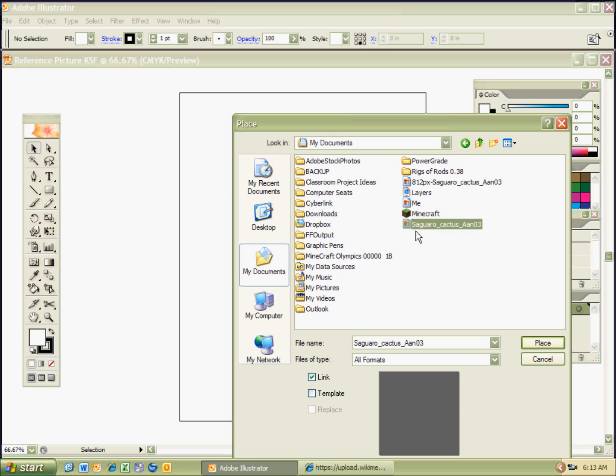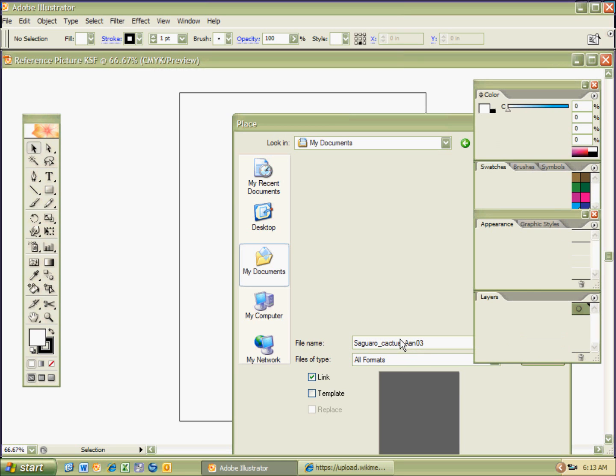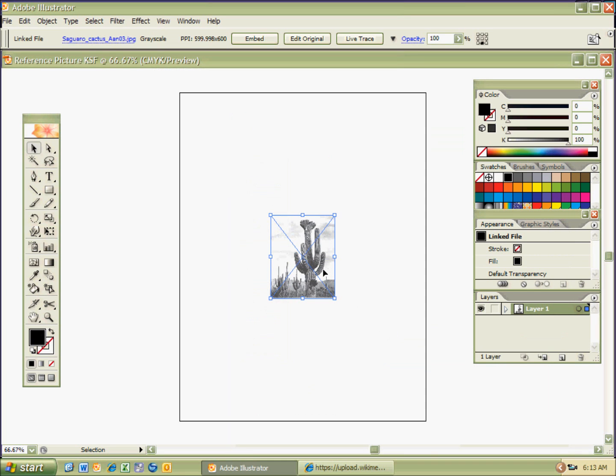So I have that. Remember, that's the title of the cactus picture. I'm going to go ahead and hit place, and it places my document. Now it's kind of small, so I'm just going to drag out the corner and hold the Shift key to make sure it's proportionate.